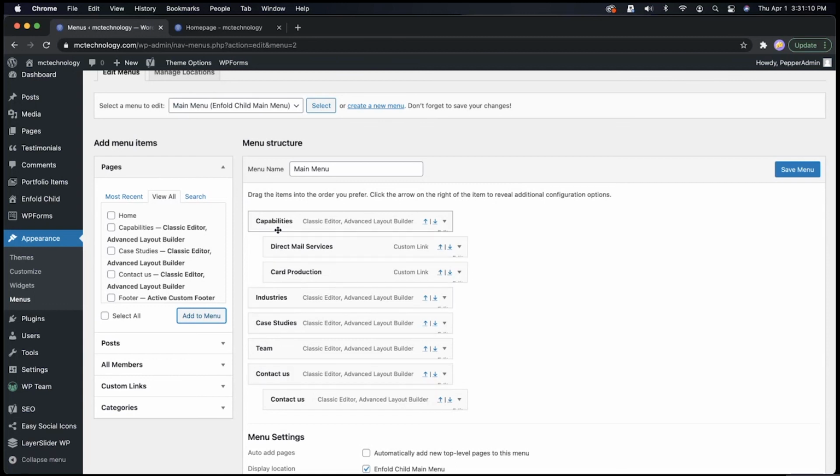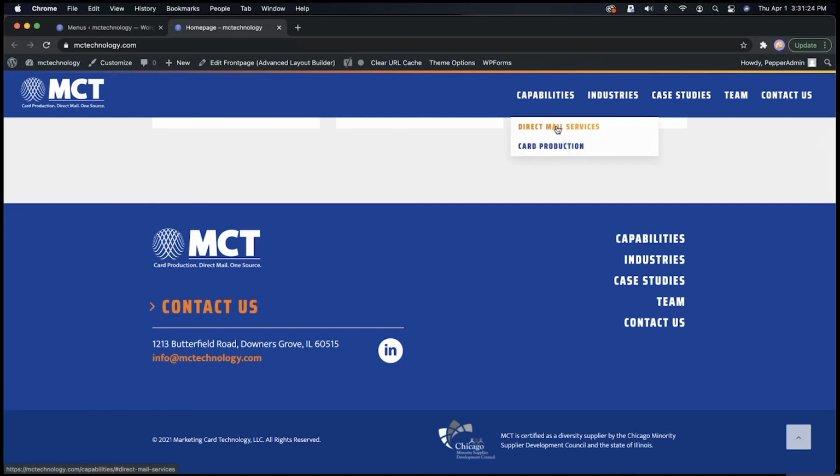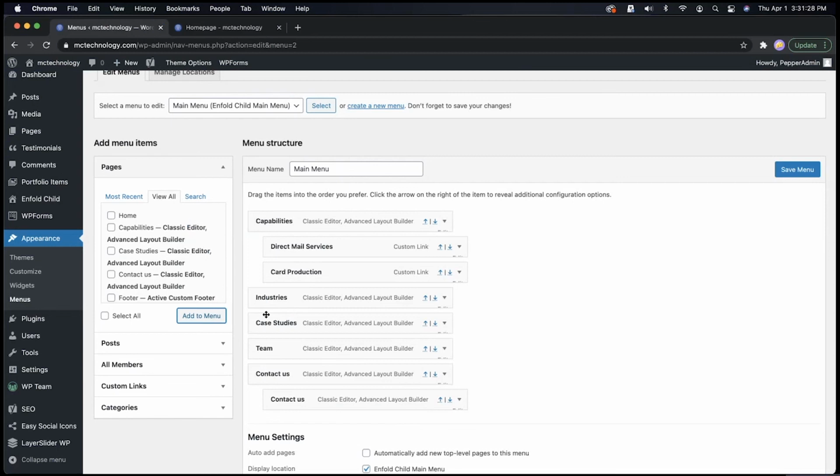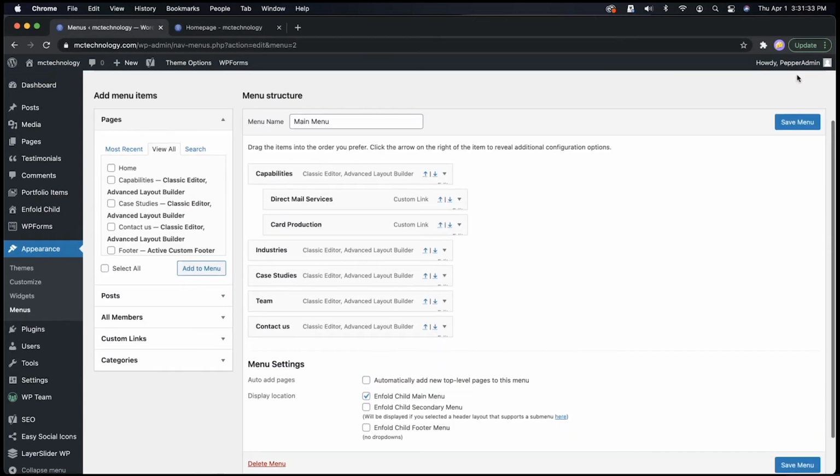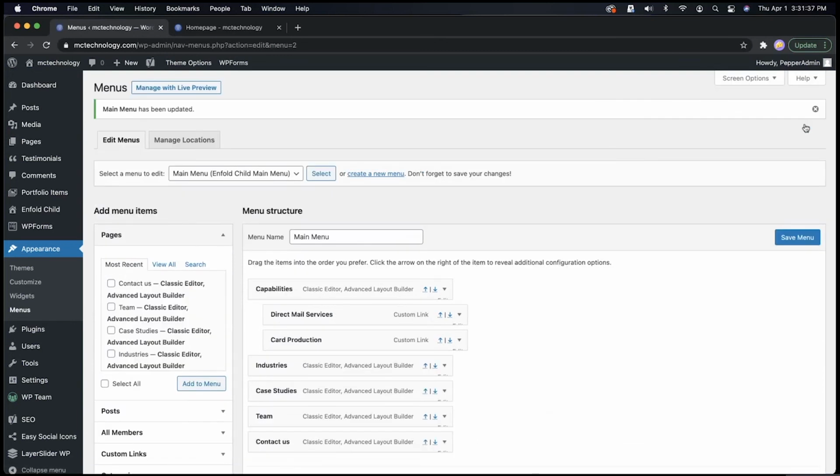You can see the example here of capabilities has a drop-down menu. So direct mail services and card production are two sub pages under this. And on the home page, they appear the same. I'm going to delete this. Save menu. And that's basically how you add a menu item to the main menu and to the footer menu.